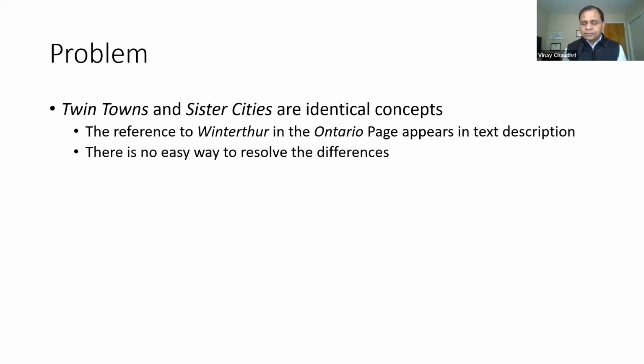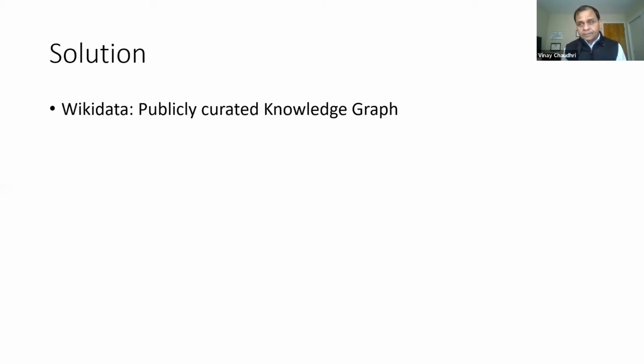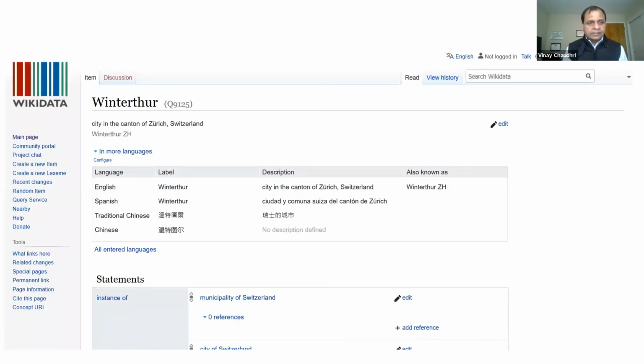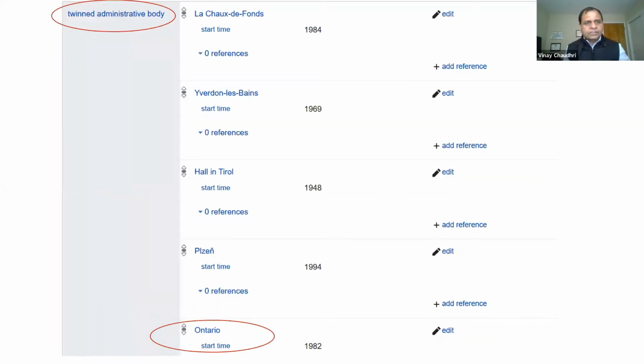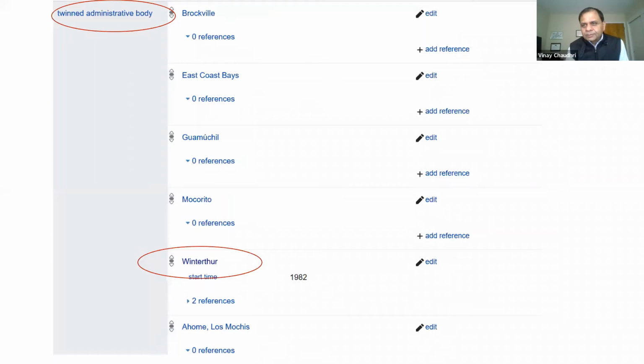One possible solution to this problem is Wikidata, which is a huge publicly curated knowledge graph. Let's look at how Wikidata solves this problem. In Wikidata, if we search for information on Winterthur, we get a page like this. If we scroll down, we will see a relation name called Twinned Administrative Body, where there's a reference to Ontario. On the other hand, if you go to the Wikidata page for Ontario, there's a similar section, Twinned Administrative Body, which points to Winterthur. Now the relationship is symmetric.